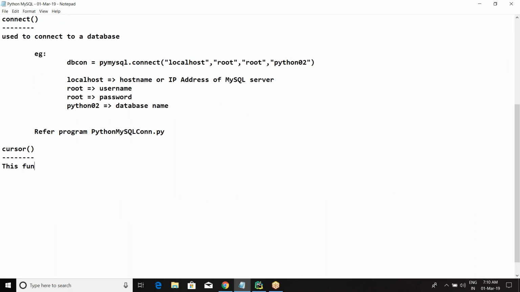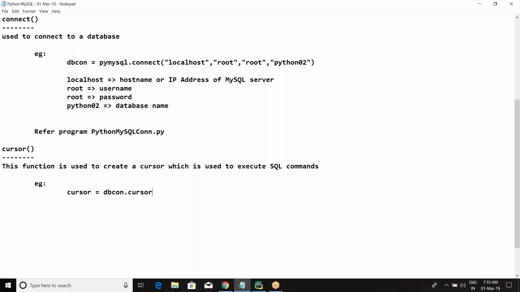This function is used to create a cursor, which is used to execute SQL commands. So what is the need of this cursor? To execute your SQL commands. Like for example, how to create a cursor is cursor = dbcon.cursor. We are just calling the method cursor.